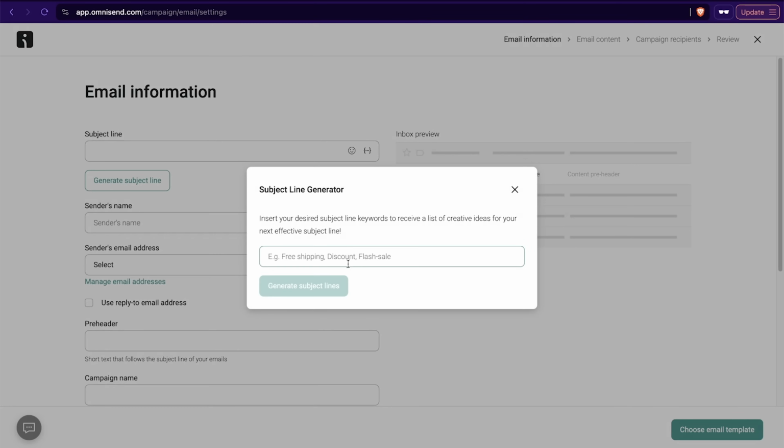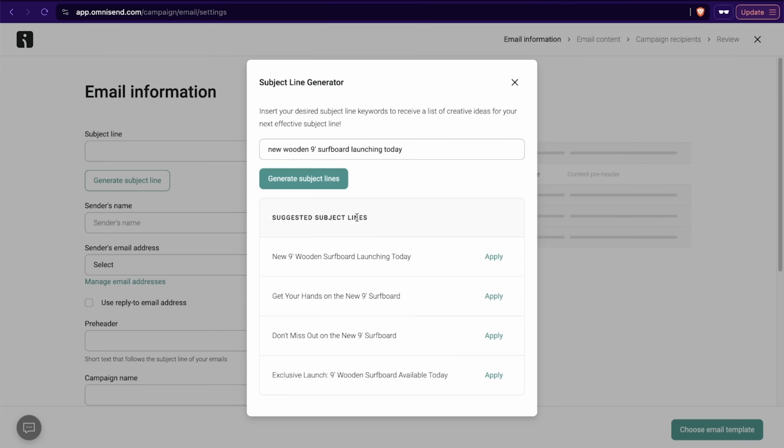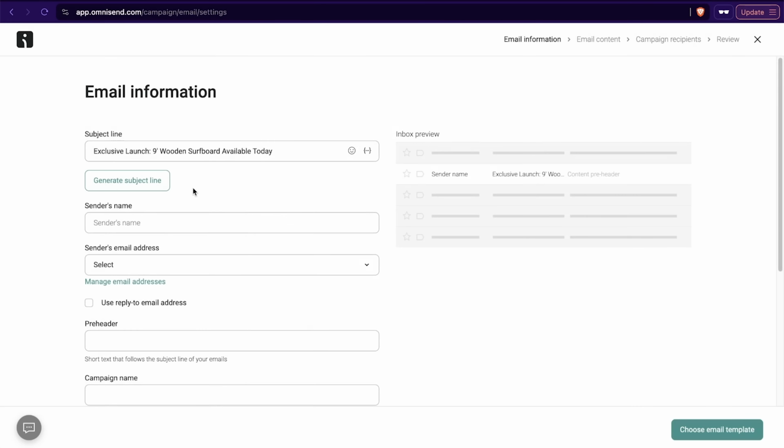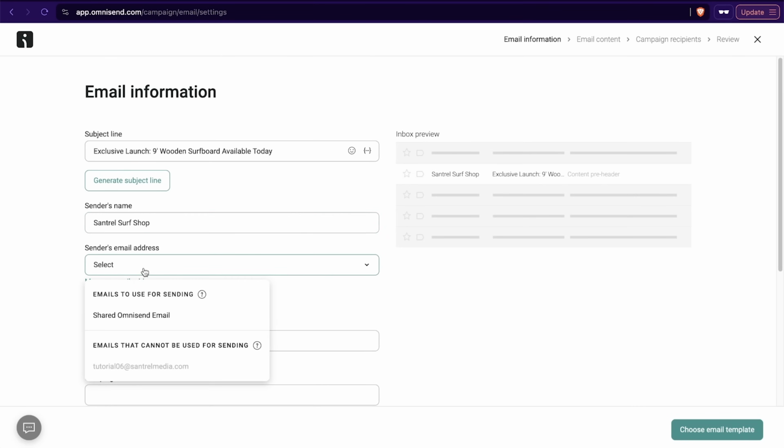You could generate a subject line as well, and this could be based on new wooden 9-foot surfboard launching today. Generate that, and they can kind of come up with a couple ideas right here. And we could say, hey, let's say don't miss out on the new 9-foot surfboard exclusive launch. Let's go with that. We're going to apply that. We can choose the sender's name, so Santrel Surf Shop, and then the email used for sending could just be a shared OmniSend email.